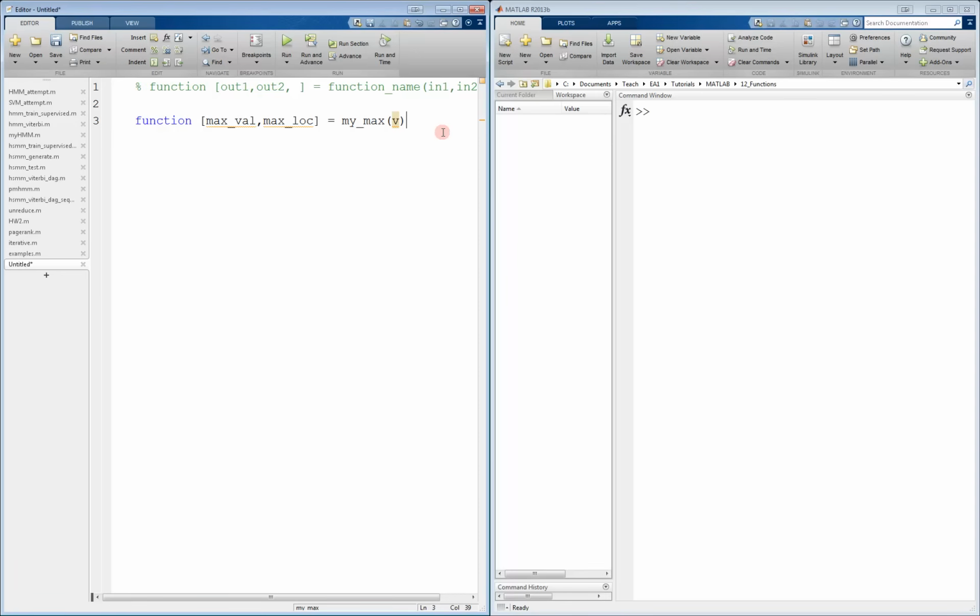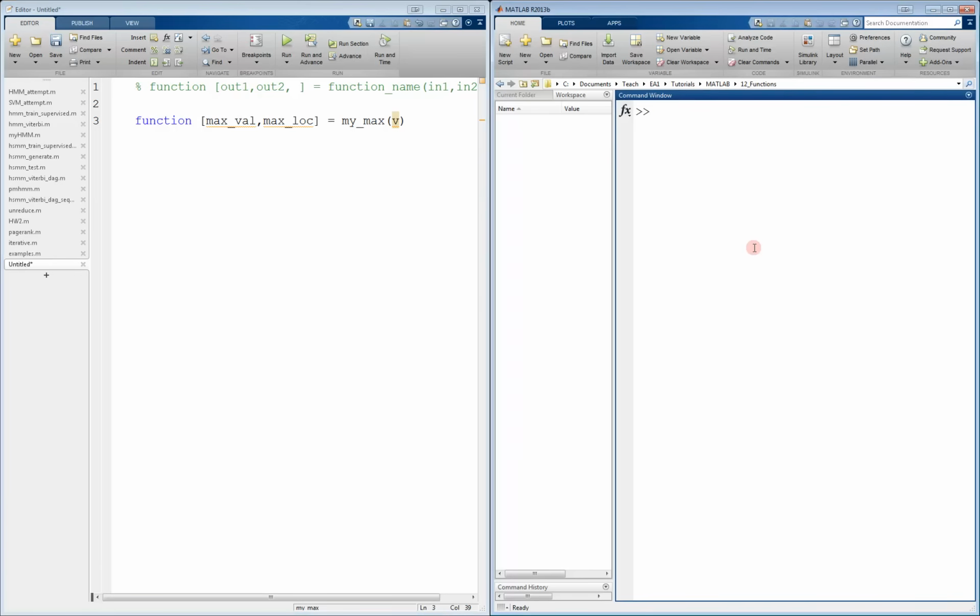When I call this function from the MATLAB command window, I can use anything in place of the inputs and outputs. For example, I can type something like val, int, which will be the two things that I store the outputs in. Notice their names are different from the ones in the function declaration. Equals myMax of, for example, I can put in any valid vector, 1 through 10, 75, going by negative 1s down to, let's say, 50. We'll close that up, and that's a valid function call. When I hit enter, the vector 1 through 10, 75 through 50 will get assigned to v inside the function, and after the function completes, val will be equal to whatever maxVal became equal to inside the function, and likewise for int and maxLoc.